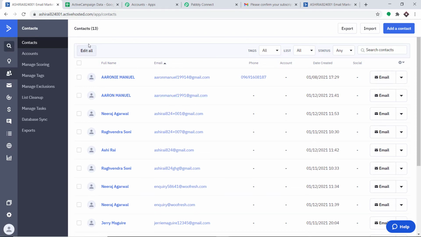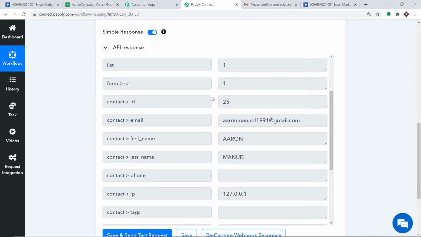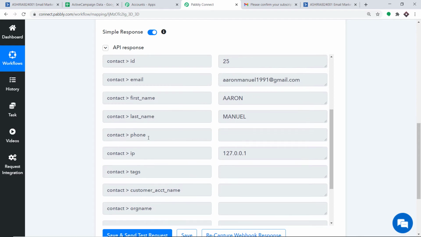So let's see whether Pabbly Connect has captured this data or not, since Pabbly Connect is integrated with ActiveCampaign. Okay, so the API response is showing all the data. So basically these are the details. So the email is aaronmanuel1991@gmail.com. The first name is Aaron, the last name is Manuel. Excellent. So basically Pabbly Connect has captured the data. So now we have to sync all this detail to Google Sheet.